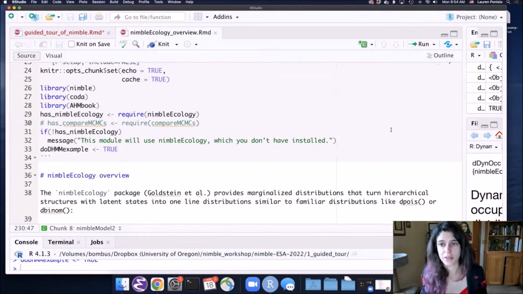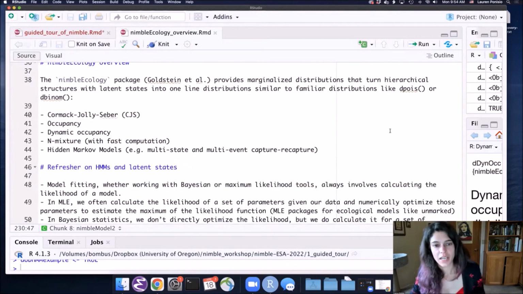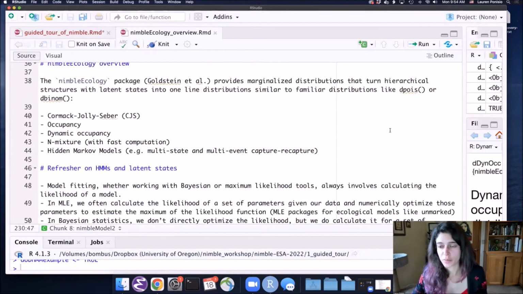And Ben Goldstein, who's a PhD student at UC Berkeley, packaged it all up and made all these different flavors of likelihood calculating functions, and made this package called nimbleEcology. So it provides marginalized distributions for Cormack-Jolly-Seber, occupancy, dynamic occupancy, and mixture, and basically all the hidden Markov models we know and love in ecology.